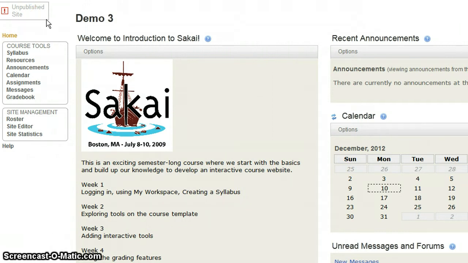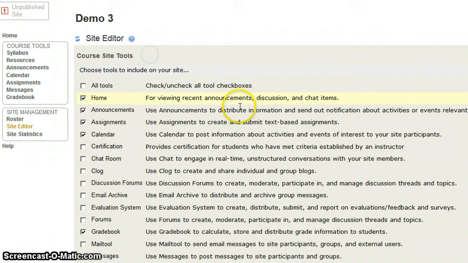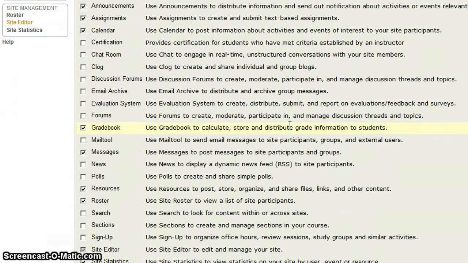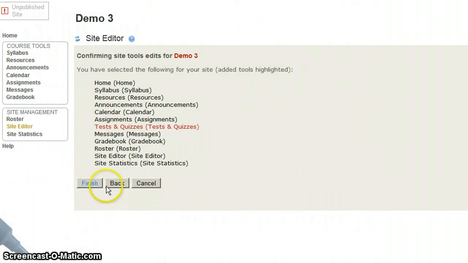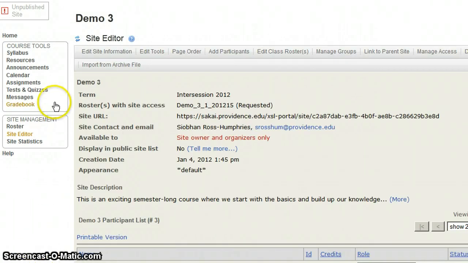You do have to have the same tools turned on in the new site that you had in the old site. For example, if you look in course tools, there's no tests and quizzes turned on, but I want to copy items from the tests and quizzes from my old course. So I would go to the site editor, edit tools, and just make sure that the tools are the same in the new course as the old course. So I'm going to select tests and quizzes, finish, and now that becomes available. If they're already the same, you don't even need to do that step.